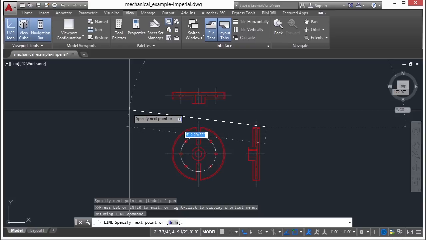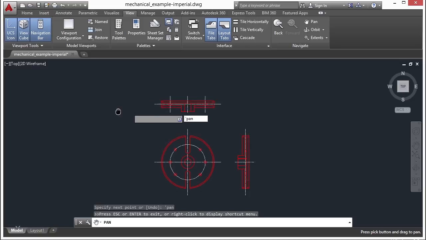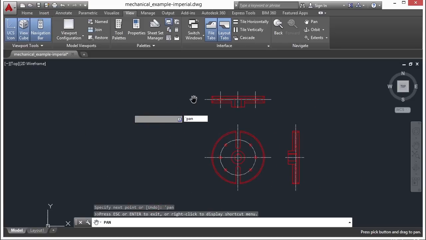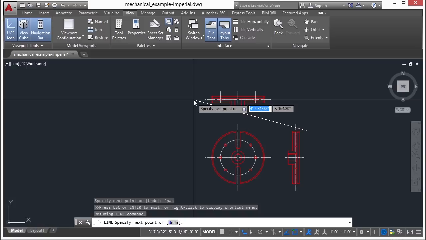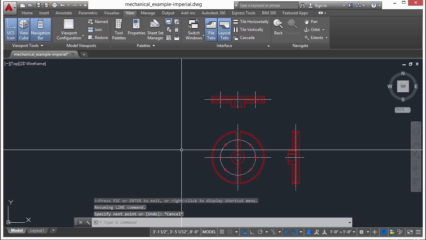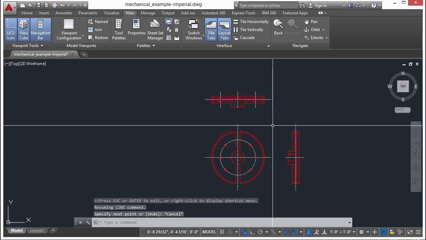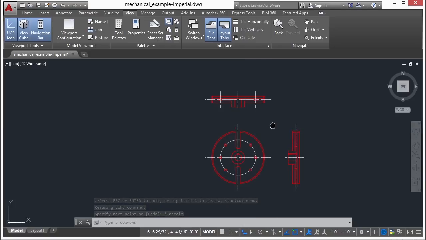Now, if I want to type it in, I have to first type in an apostrophe, and then type in the command, pan. Now it's transparent, and I can move around. If I just try to type in the word pan, AutoCAD doesn't know what to do. So as you can see, the absolute easiest way to use the pan command is with the scroll wheel on your mouse.